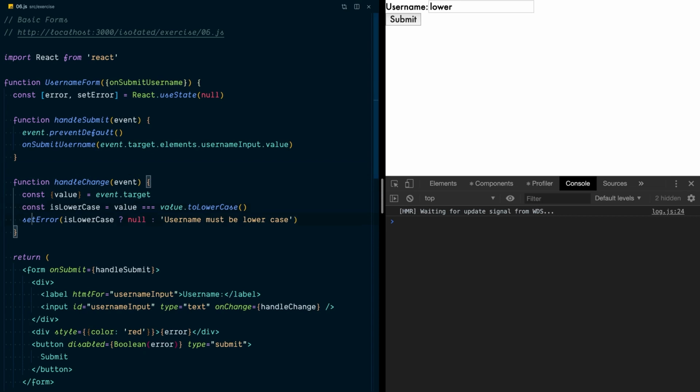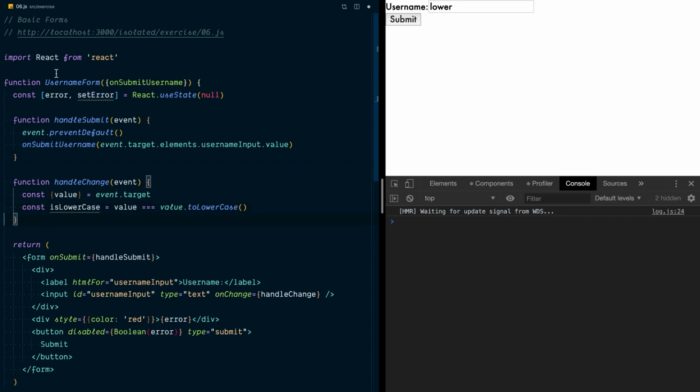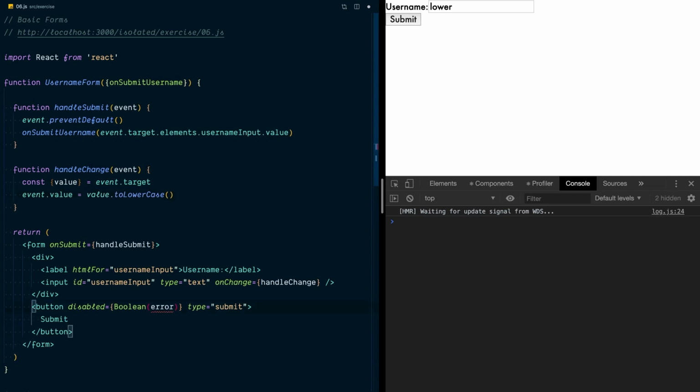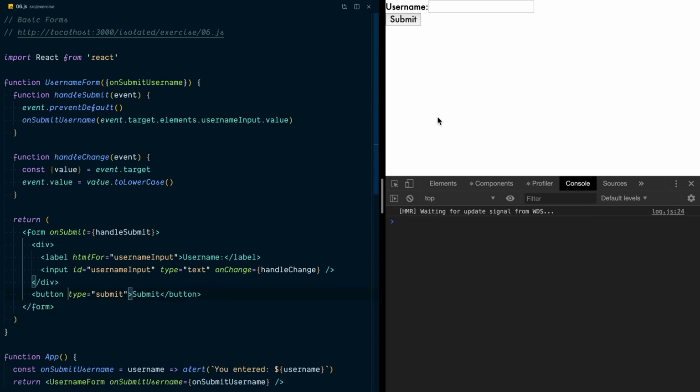So instead of doing this error state and everything, we're going to get rid of that error state. And we are still going to want the lowercase version of the input. We just need to have some way to set that input's value to what the lowercase version is. So I can say event.value equals the value to lowercase. And here, let's get rid of these error states. We don't need that anymore. We're not going to show the user an error. We just won't let them do something wrong.